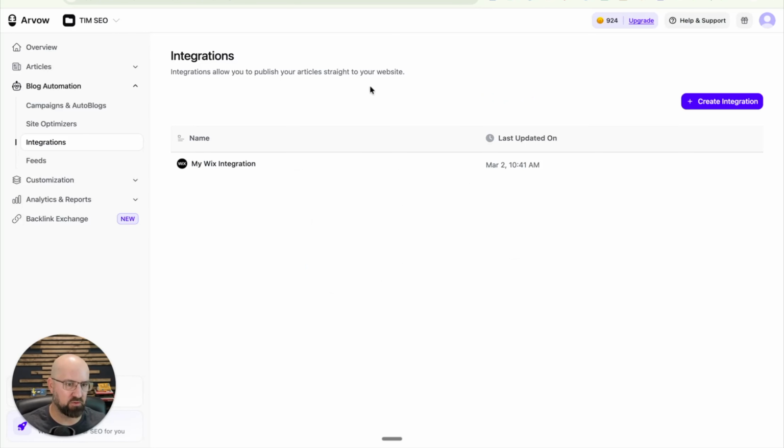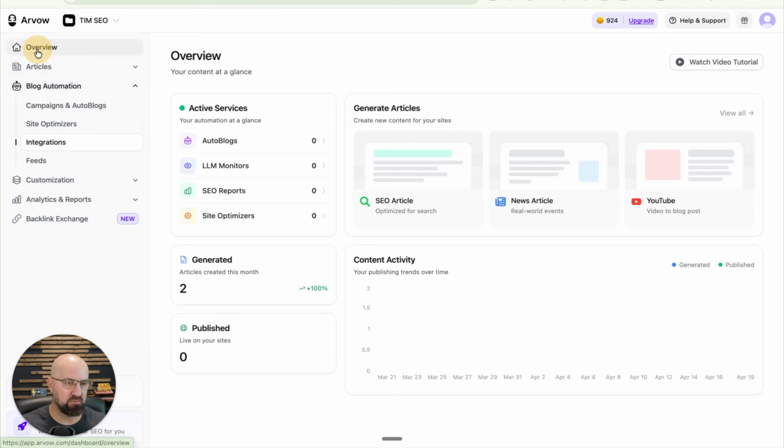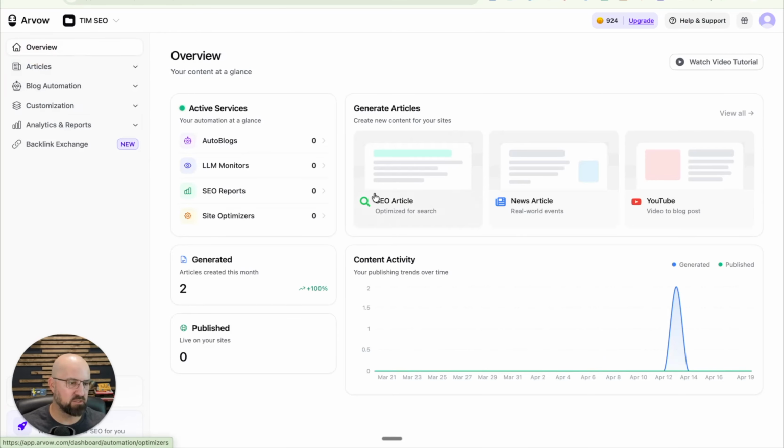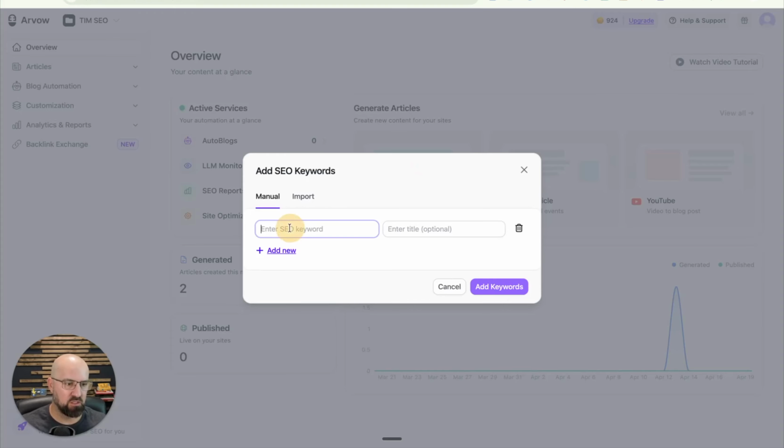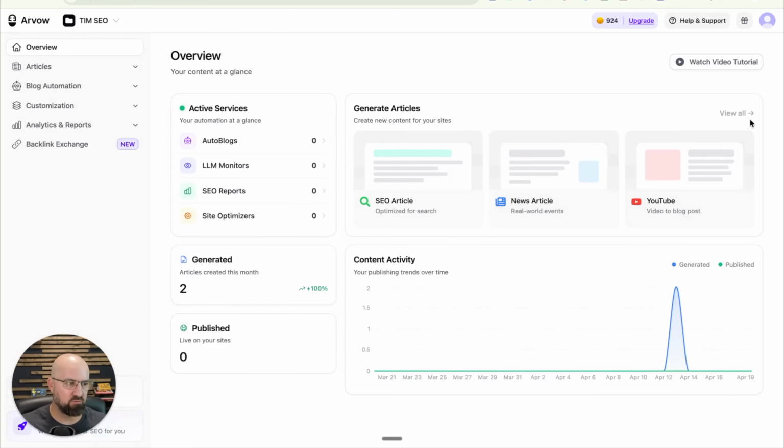And here's an example of it in play. Here's an article, and here's kind of how it works, kind of the back end. So you could do this manually through Arvow. You can go in here, SEO article, type the keyword, type the title, add it, and then click generate, and it'll create the article manually that way. We're doing it all fully automated.